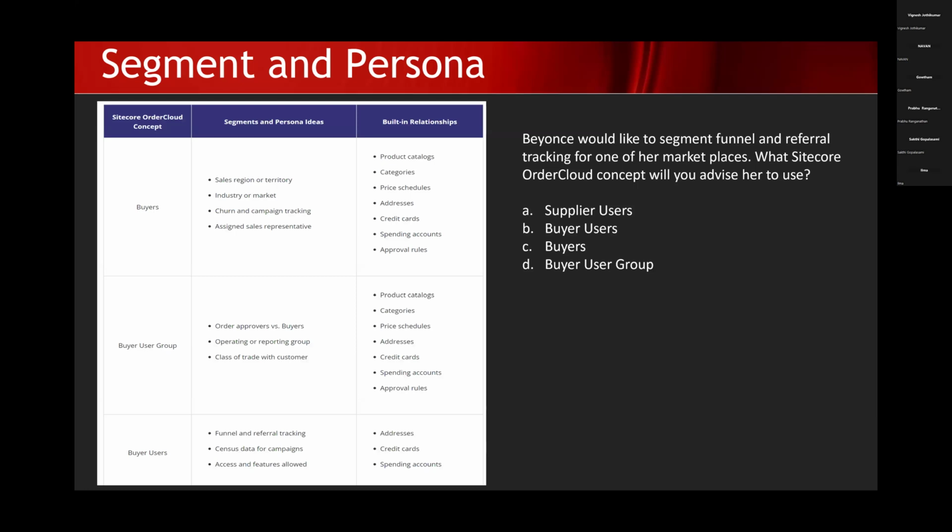Then there was this question that I saw, which is based on this table. So get used to these tables. This is all again from the documentation. So there is this Order Cloud concept, and then the segment and persona ideas, and then built-in relationship. So one of the questions goes like, Beyonce would like to segment funnel and referral tracking for one of our marketplaces. What Sitecore Order Cloud concept will you advise her to use?